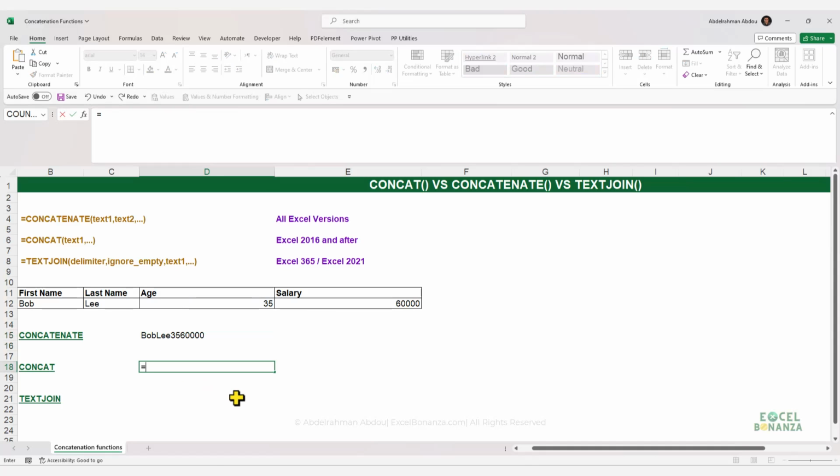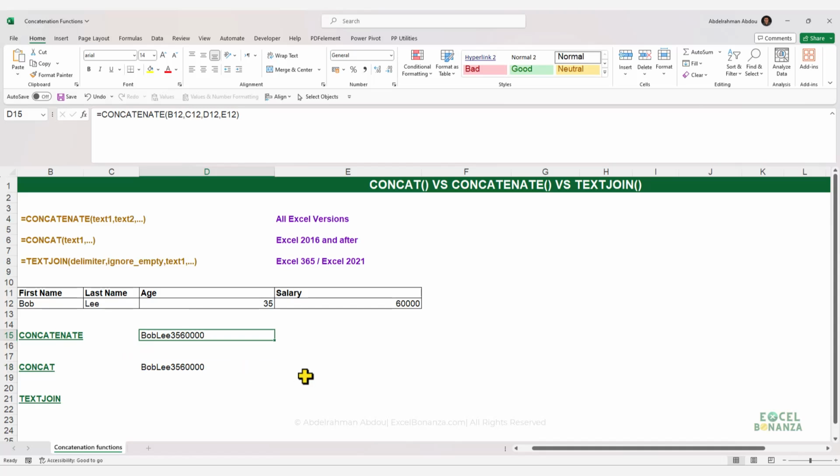But with the CONCAT function, you're able to give it not each cell individually, but the whole range of cells as a single range. Close the brackets, press enter, and you can see that you get the same result. So you can see that there is a time-saving element when using the CONCAT function, because you don't have to provide the cells one by one, but you can just provide the whole range and it will do the same job as the CONCATENATE function and glue everything together.